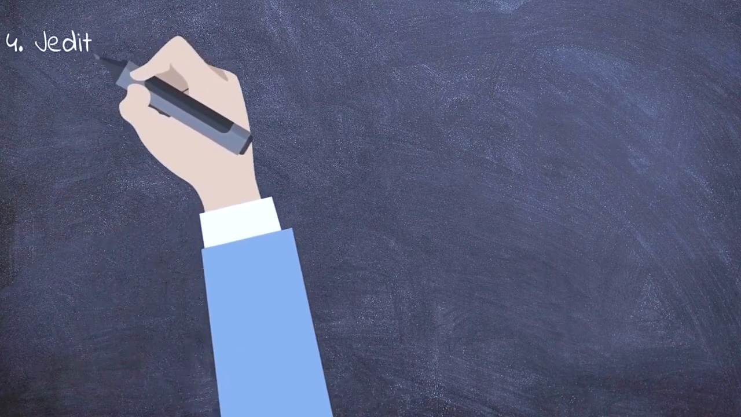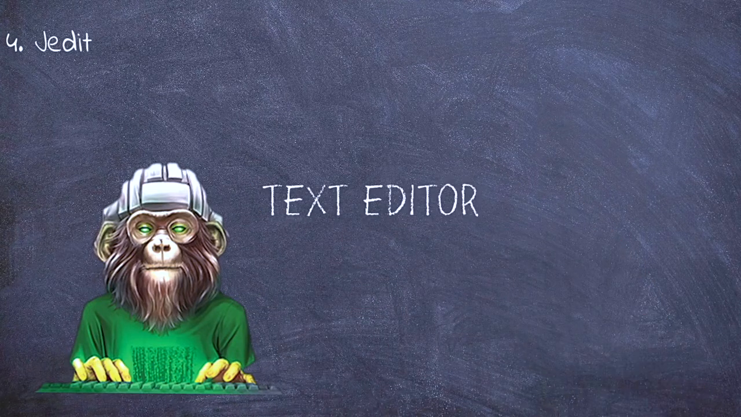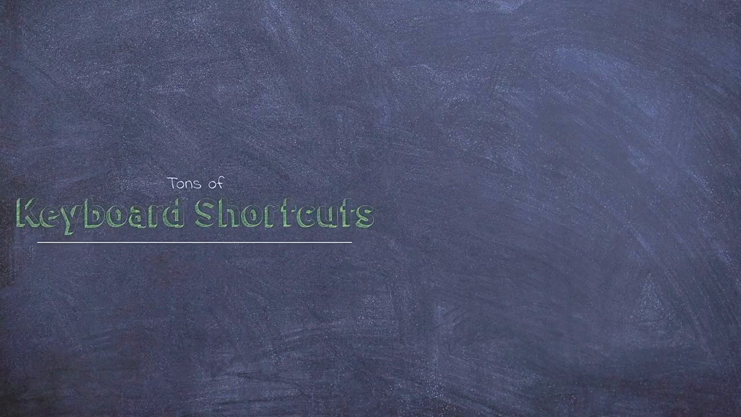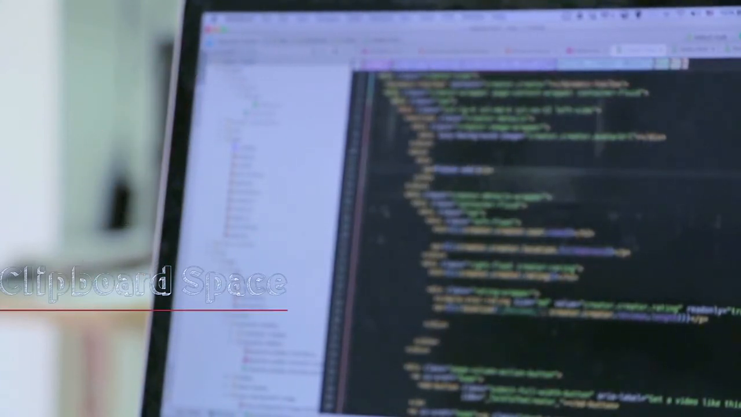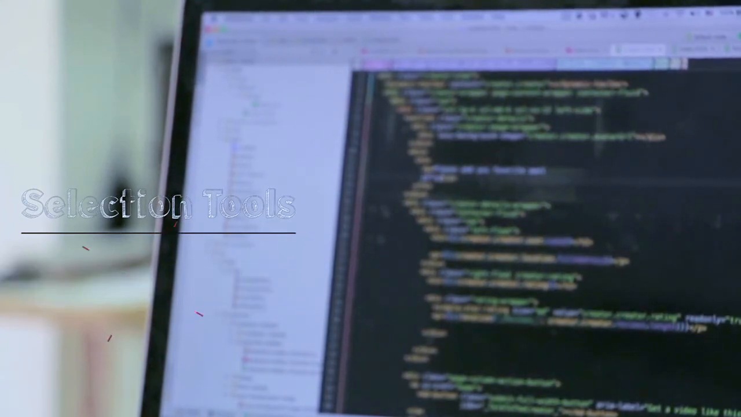4. JEdit. JEdit describes itself as a text editor made for the more mature programmers. This text editor combines a lot of the most popular features that are found on Windows, Linux, and Mac text editors. It has a ton of keyboard shortcuts for almost any function you use, and unlimited clipboard space that allows you to copy and paste as much as you need to. Windows can be split up so you can do more efficient editing, and the rectangular selection tool makes it much easier to select text and does it much quicker.